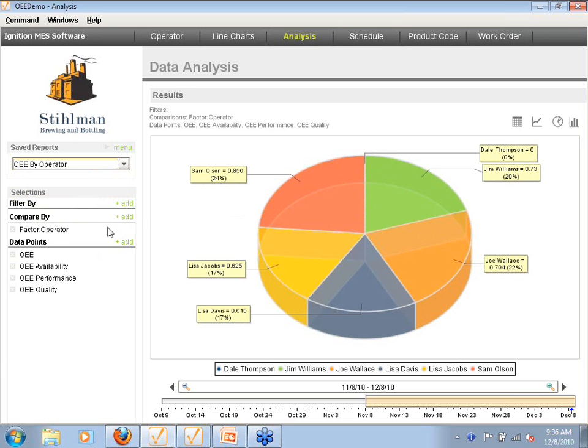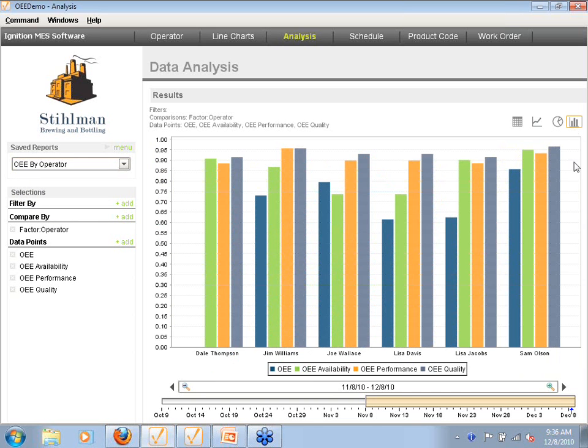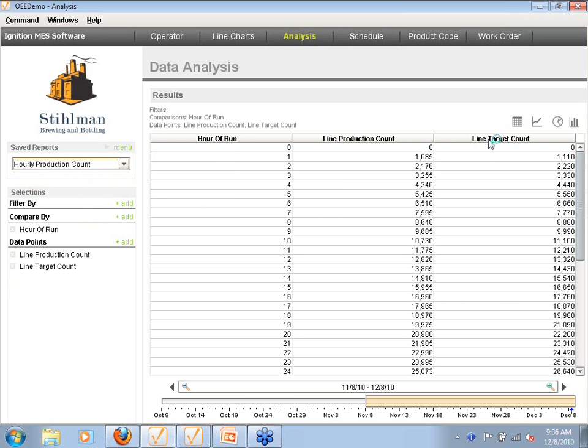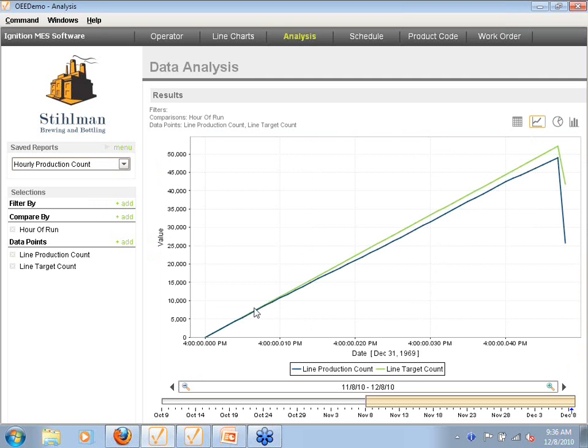We can take a look at OEE by operator. We can look at that in different ways, in bar charts, in tabular form, production count by hour. We have line charts. We have a simulator, so it has a very consistent production rate, but you would see your actual production rate there.